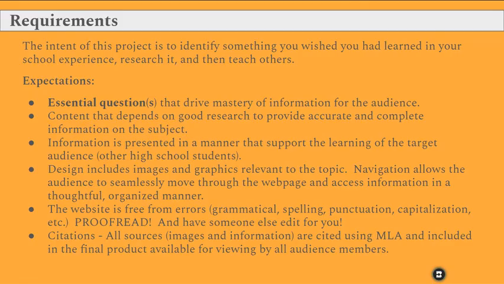There is an expectation that you have a significant amount of text, so you will be doing some writing for this. The website should be free from errors: grammatical, spelling, punctuation, capitalization, etc. So you should proofread and have somebody else edit for you before you turn it in. You must cite all sources, including where you do your research, but also any images, video, or other information that you include in here.